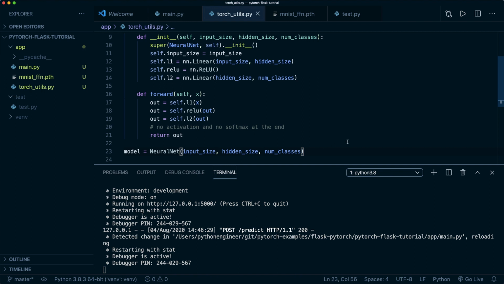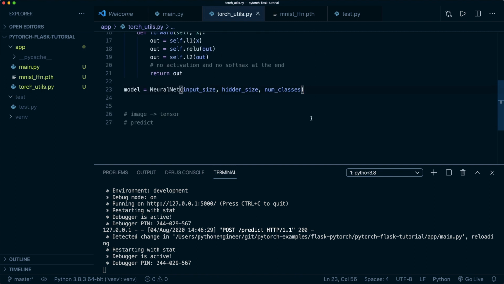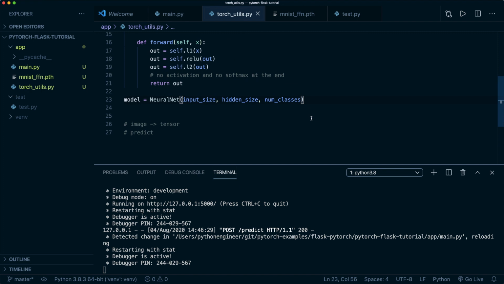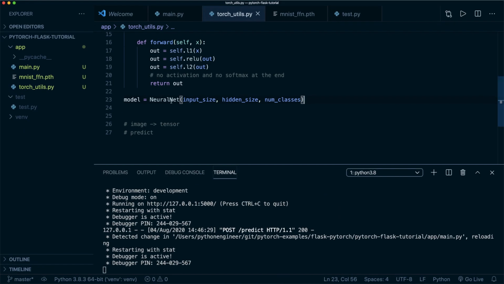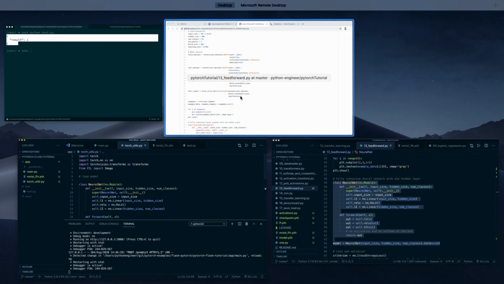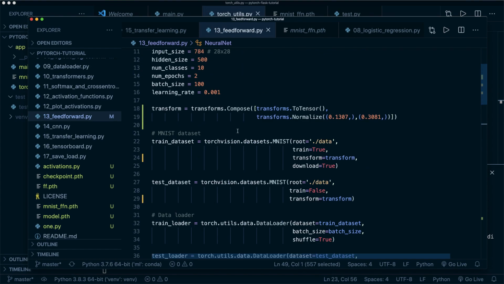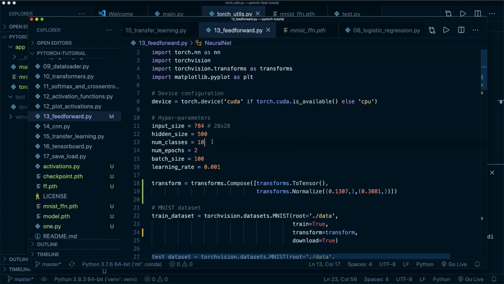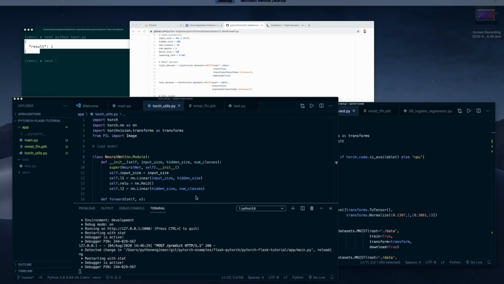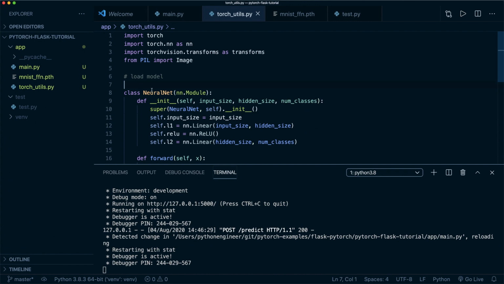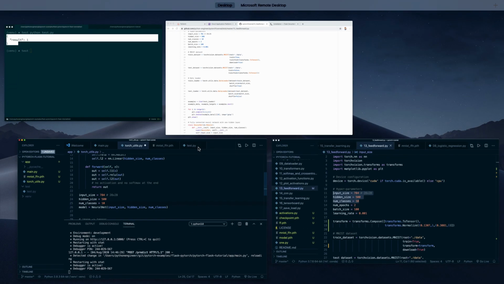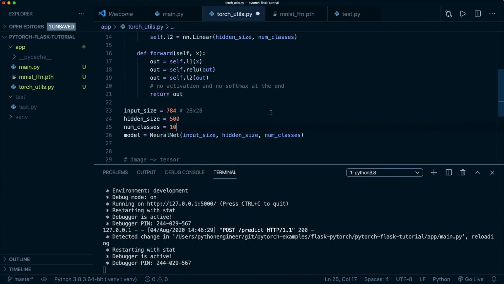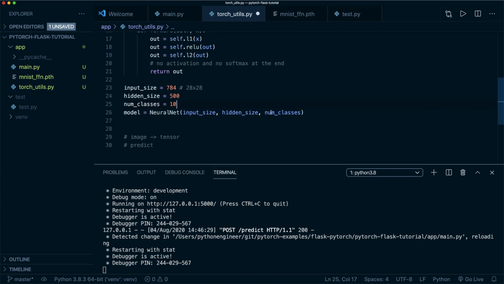So for now, in this tutorial, we are only using the CPU. Now we need the input size, the hidden size, and the number of classes. We also get this from here. So we have these hyperparameters, so let's copy them over here. Then we create our model, and then we want to load the state dict.